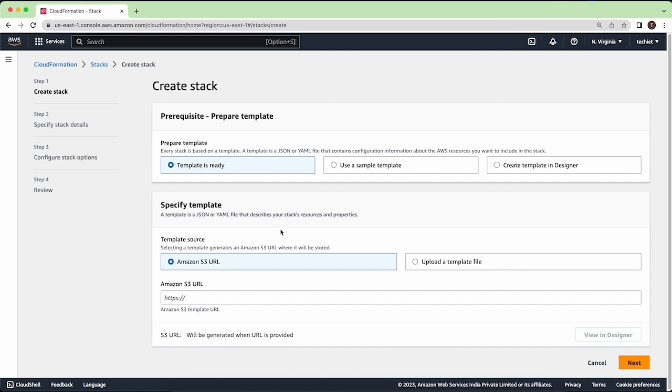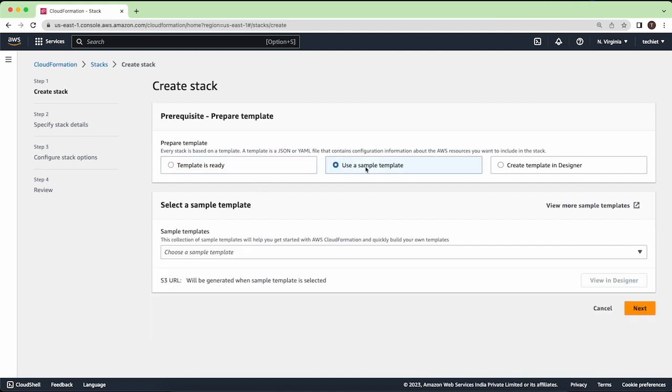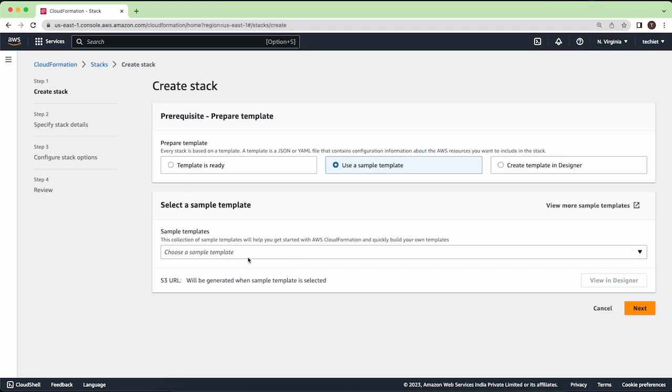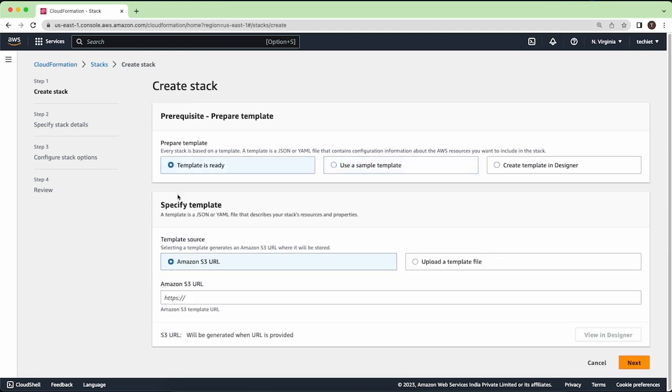So here there are three options. You can see use a sample template. Sample templates are some templates that AWS provides you to get started. Then, if your template is ready, you can provide the S3 URL if you store your template in AWS S3, or you can upload your template file from your local machine, right?